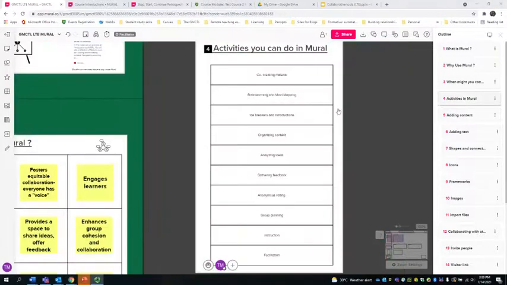Some activities that you can do in Mural. You can use it for instruction and facilitation. You can use it for group planning. You can use it to gather feedback and organize content. You can use it for icebreakers and introductions. As we said already, brainstorming and mind mapping, co-creating material, and it allows students to be in the same place at the same time, working together on work that they need to do for you.